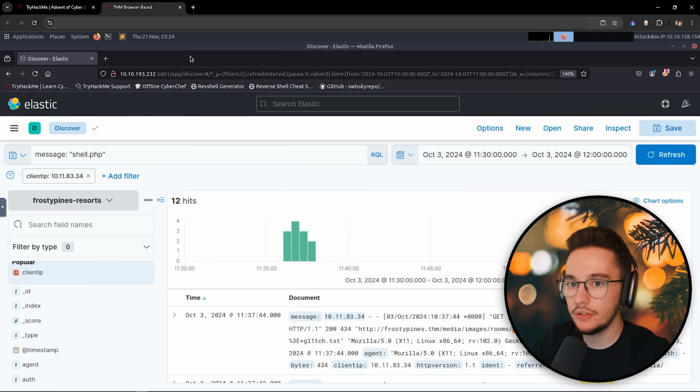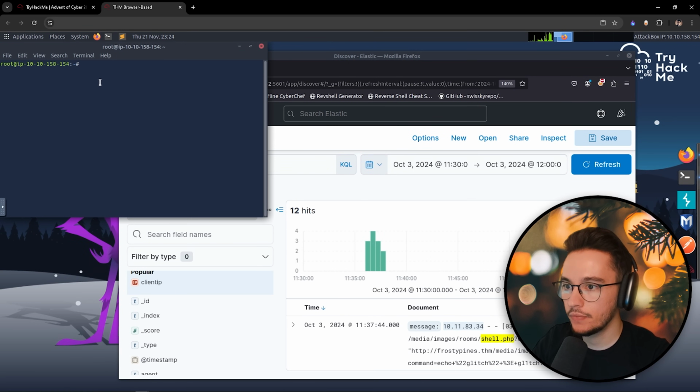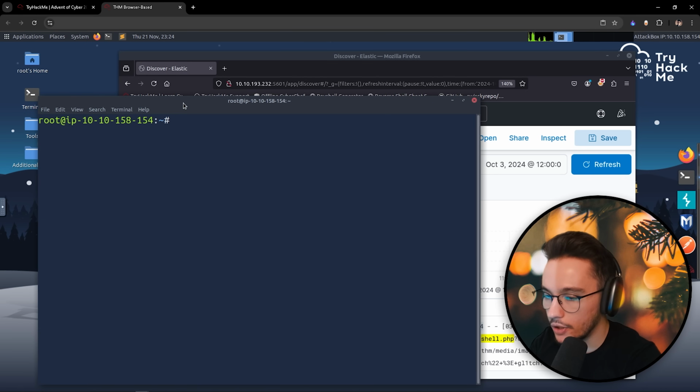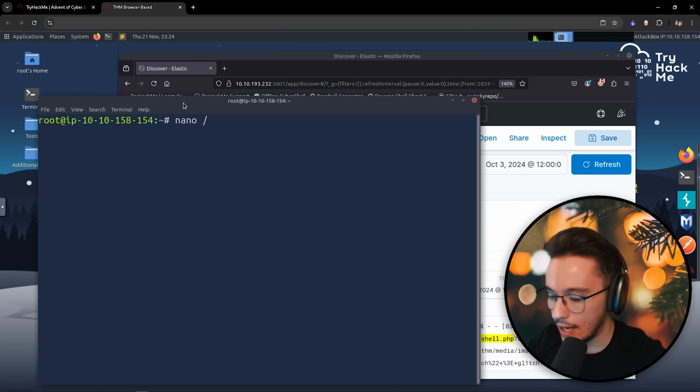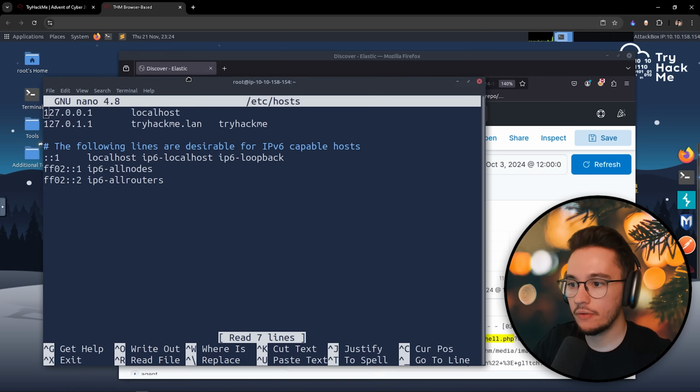And the way I'm going to do it is I'm going to open a terminal right here. And I'm going to make it bigger so you guys can see what I am typing. And I'm going to execute this command, so nano. And I want to edit a file that is inside the etc folder called hosts. If I click enter, this is the file right here.